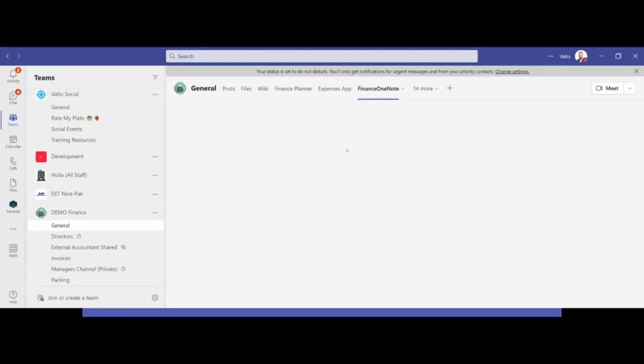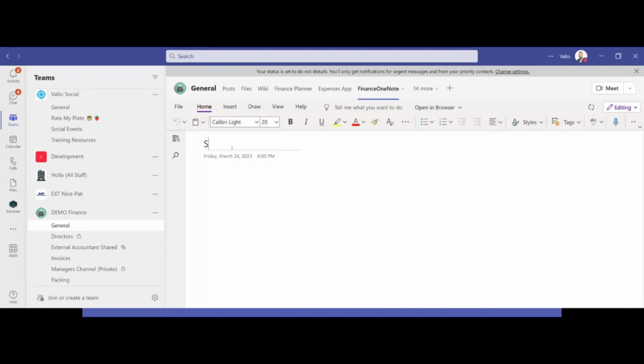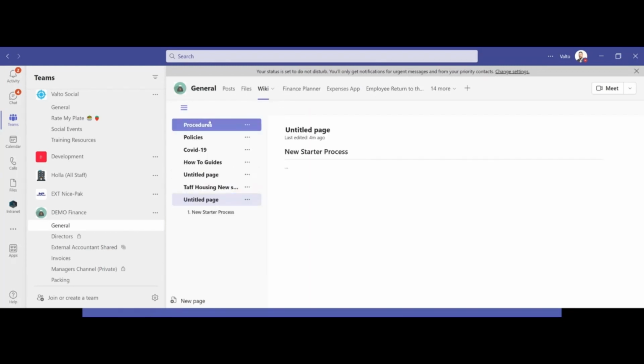So the OneNote functionality is very similar in the fact that I can create notes and sections, but I can also then add a lot more rich content within here. So it's worth considering OneNote or Wiki, which one's best. Within Valto, we don't actually use the Wiki a huge amount. We've moved over to using the OneNote.